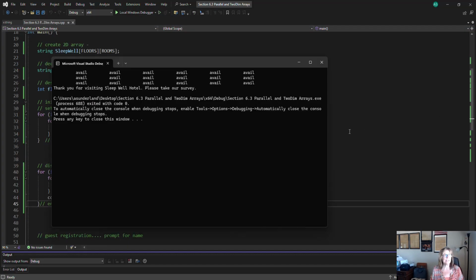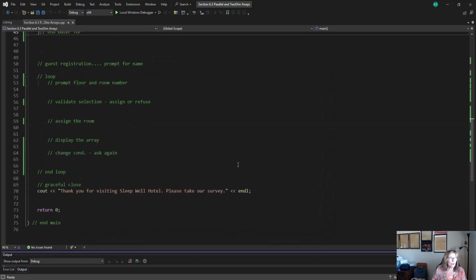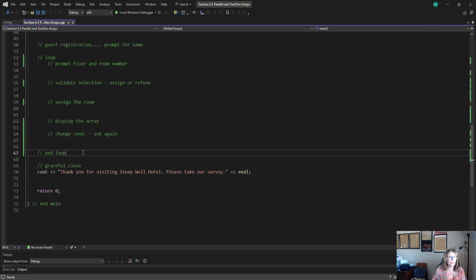All right, I can see that now I have 3 rows, aka 3 floors. I can see on each one of the rows there are 6 columns. I can see that they are nicely formatted to 15 in width, and I can also see that they are all initialized to avail. And you see down here that this is my graceful close at the end. If I scroll all the way down, once we were done with our looping structure, then we had our graceful close.